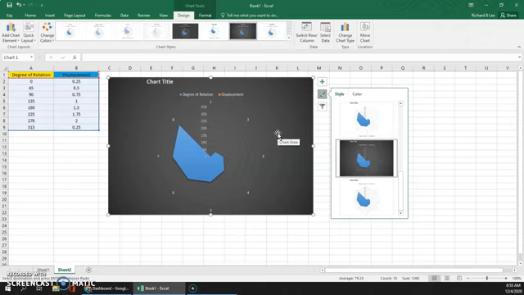And it's also very similar in Google Sheets. So if you're using Google Sheets, format your data the same way and insert a radar chart.